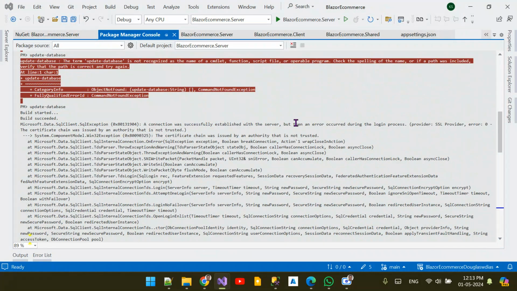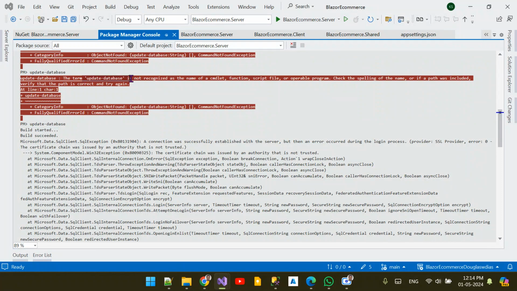A connection to SQL Server was established, but then an error occurred during the login process. The reason is: the certificate chain was issued by an authority that is not trusted. This is not a migration issue. Your migration issue is fixed. If your build didn't start, then it says this is not available, not recognized. But this is started. Okay. In this video, I'll just try to cover this.